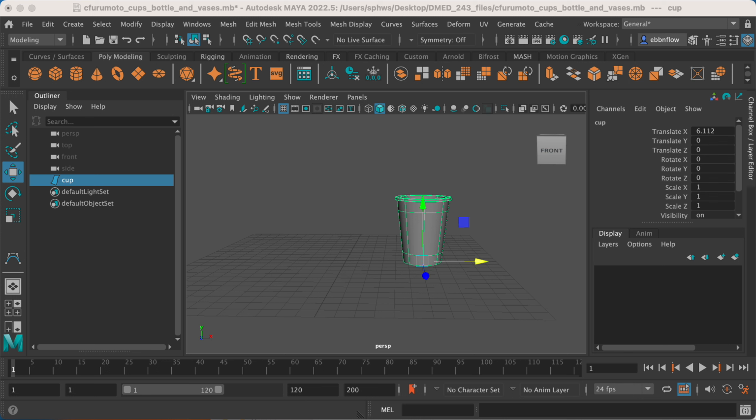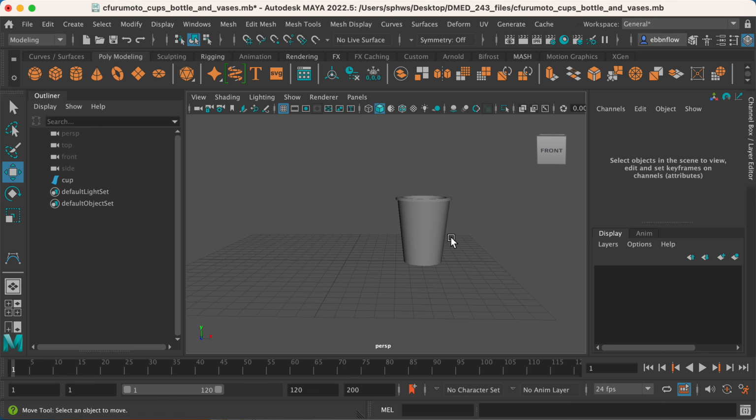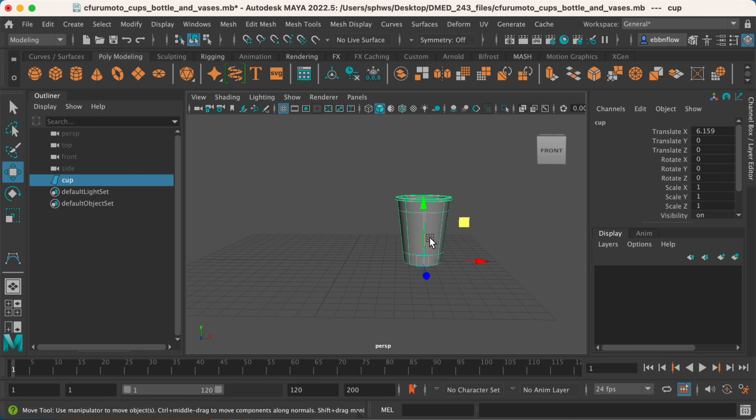For this activity, we're going to continue using the CV curve tool. If you remember the last time we used the CV curve tool, we created the cup that we see on the screen. One of the big things you notice about this is it's very angular, very modern. We're going to create a different kind of cup for our second attempt at using the CV curve tool. This one is going to incorporate a lot more curves.